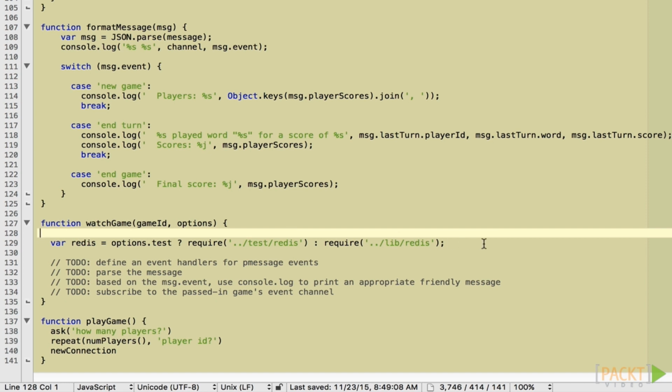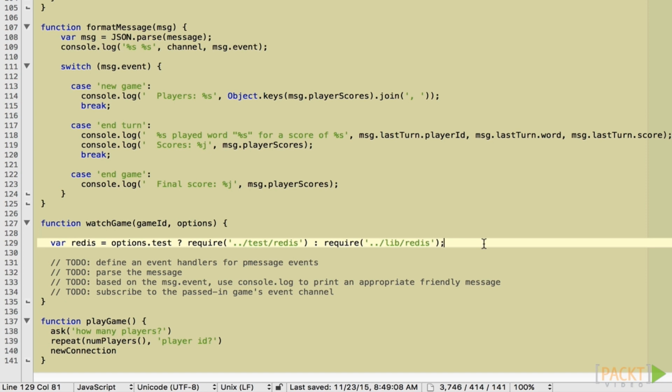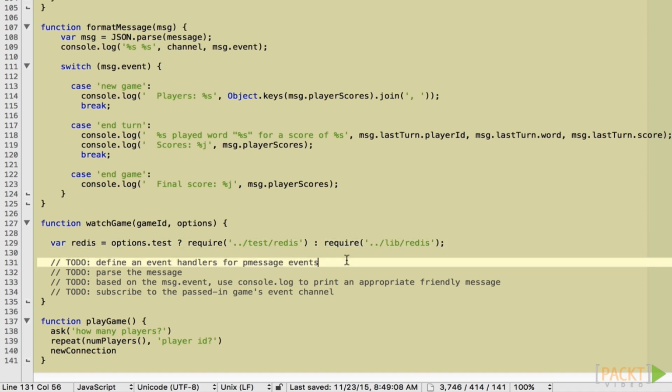So the first thing I want you to see here is we're going to connect to Redis, and this is going to be based on just a parameter that we pass in. So I've already done it for you, but it will either connect to the test database when we're running our tests, or it will connect to the normal database, just depending on our configuration. So the first thing we'll do after that is we're going to set up a message handler. Now we're going to use the psubscribe Redis command that we discussed a couple of videos ago to subscribe to the channel. So we're going to then listen on the Redis pMessage event queue.